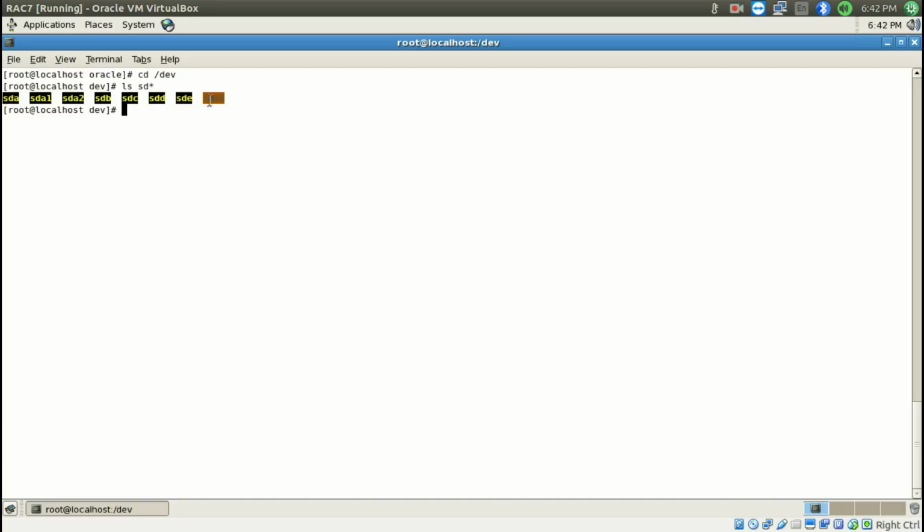This is specific to my system. Remember I have attached one more VDI, that is the software VDI, so that is created as SDE and SDE1. The remaining SDB, SDC and SDD are our raw disks that are meant to be converted into ASM disks. So what we will be doing is creating a partition for each of these raw devices first, and then we will convert the partition into an ASM disk.